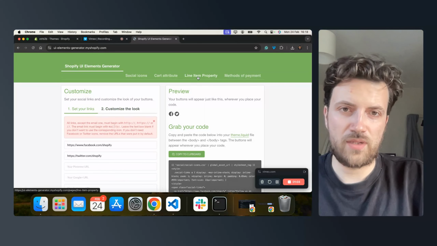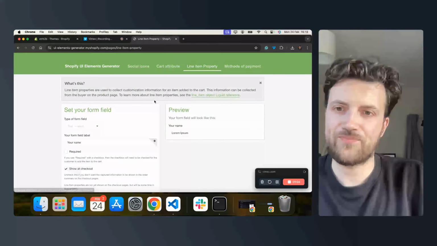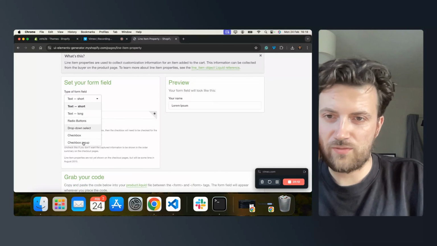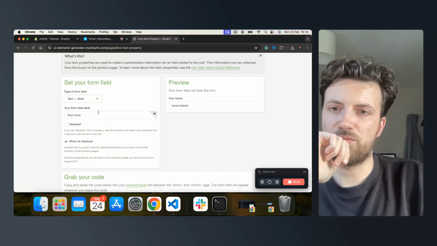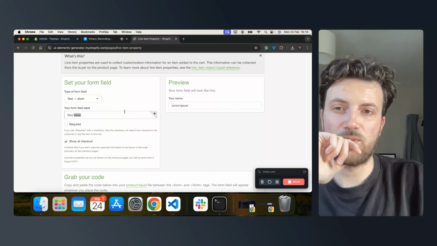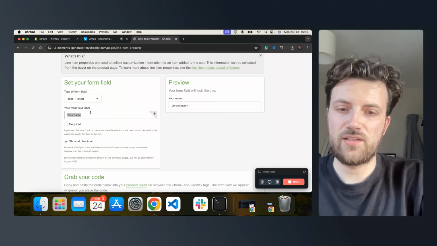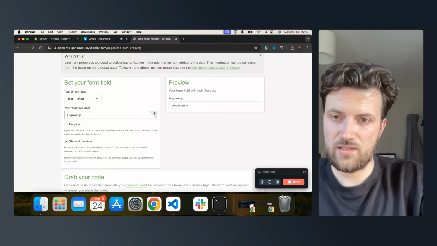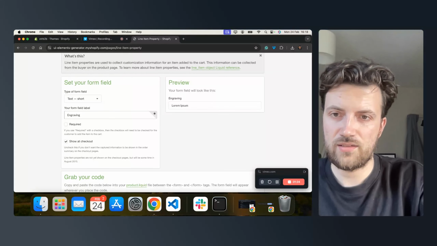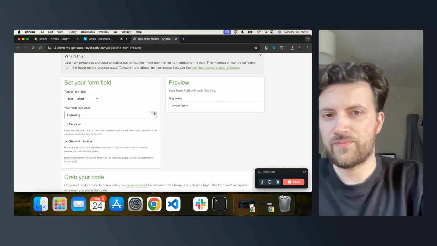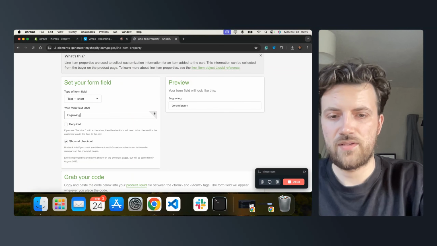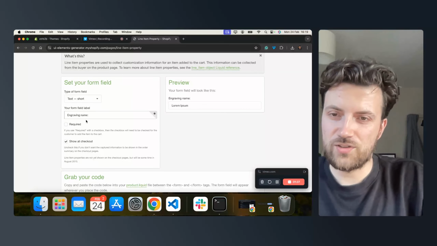We want to go to line item property. You've got different options here. We're going to do text short rather than checkbox or anything like that, just because it's going to make more sense for our case study. We're going to change the label to engraving name. I don't know the proper terminology, but it doesn't really matter too much, to be quite honest.